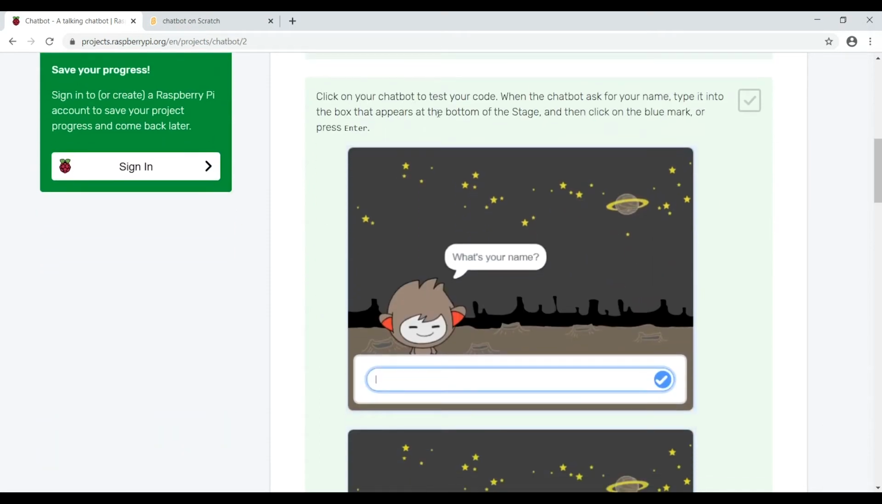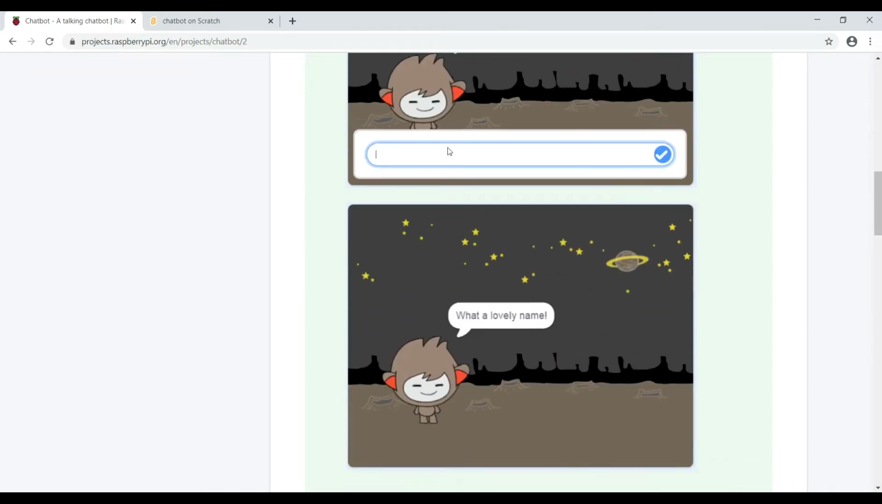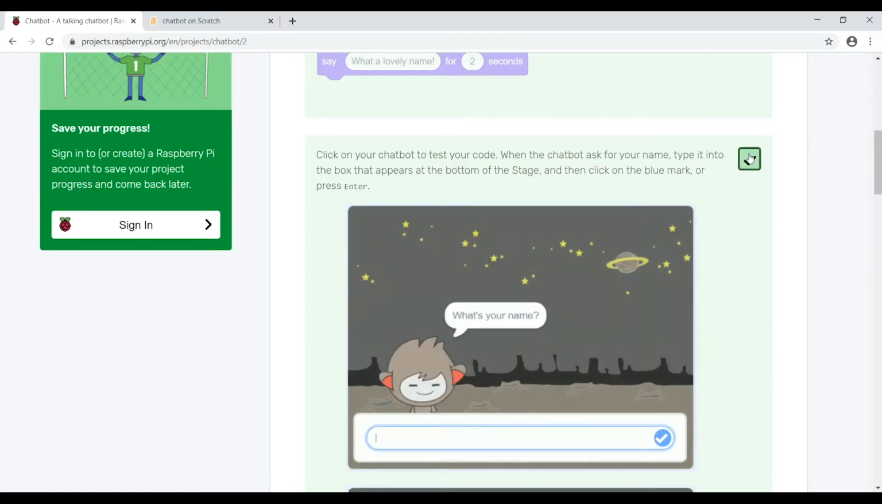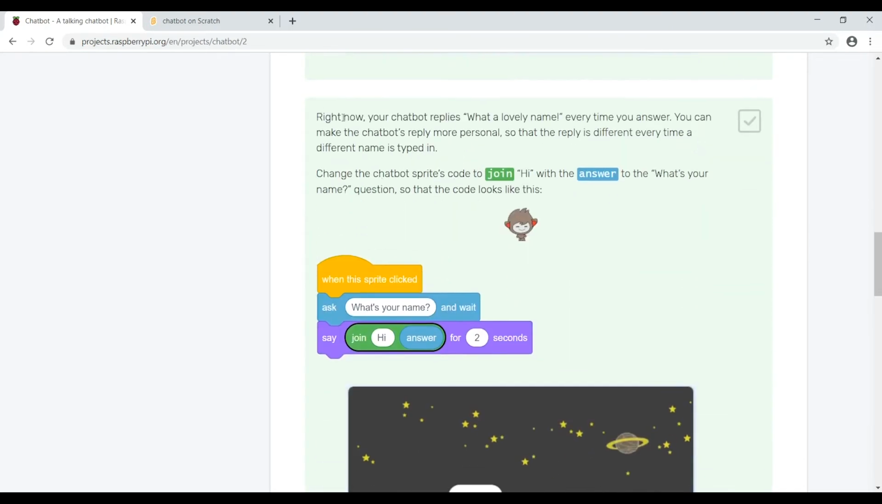So click on your chatbot to test your code. When the chatbot asks for your name, type it into the box that appears at the bottom of the stage, and then click on the blue tick or press enter. So that's what we've done just then, and it's worked well. So we'll tick that one off there, but you can practice a few more times and try a couple of different names if you'd like. Now we'll go to the next step.